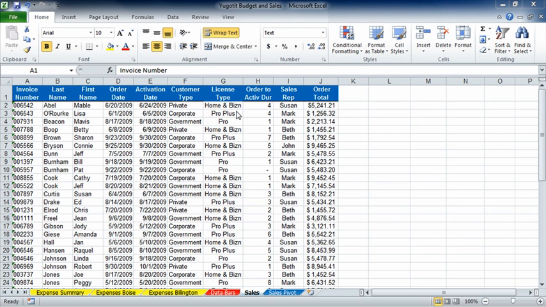The types of licenses for software that they were buying had to do with Office 2010, Home and Business, Professional, and Professional Plus. We have a calculation that tells how many days it was between the time they ordered and when they actually activated, who their sales rep was, and of course the total order amount.